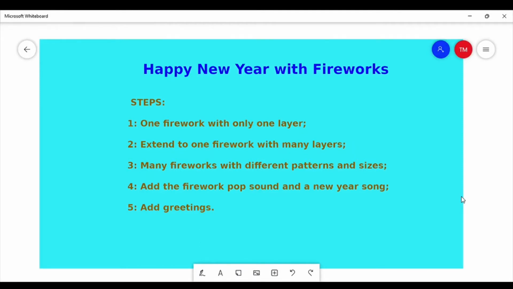Number 3, many fireworks with different patterns and sizes. We can change the pattern by making another sprite costume and the size of it. And number 4, we need to add a firework pop sound. So whenever the firework is about to explode, there's a pop sound and then it explodes.